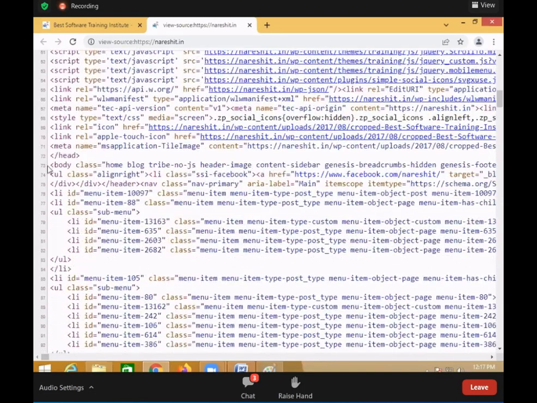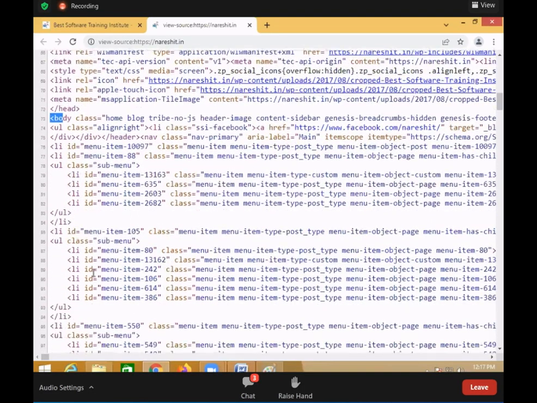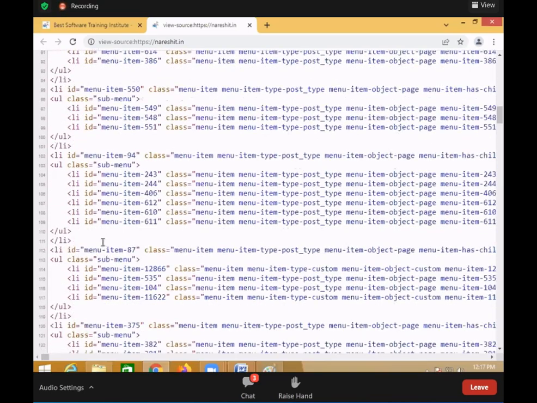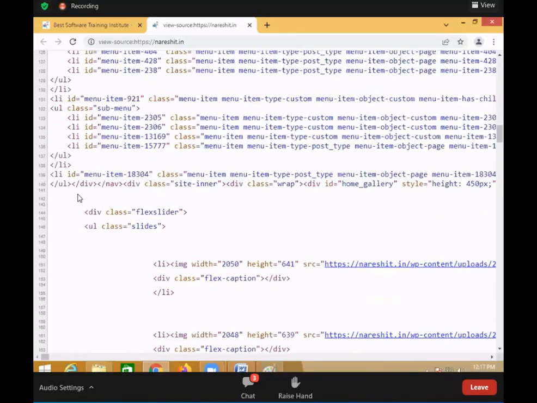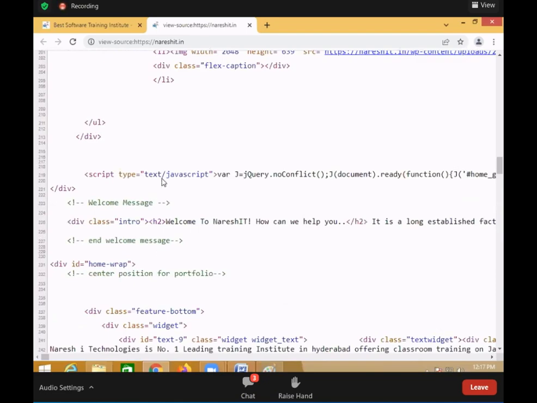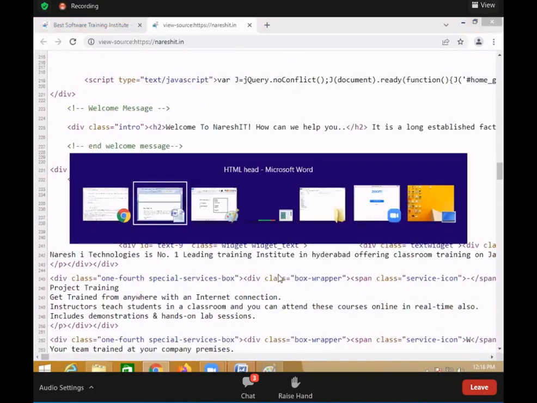You can see this is a body. What do you have in it? You have a menu, and you have an ordered list, unordered list. So many things are there. All these things are part of which one? Body. Where is it displayed? It is displayed as a part of which one? Browser.